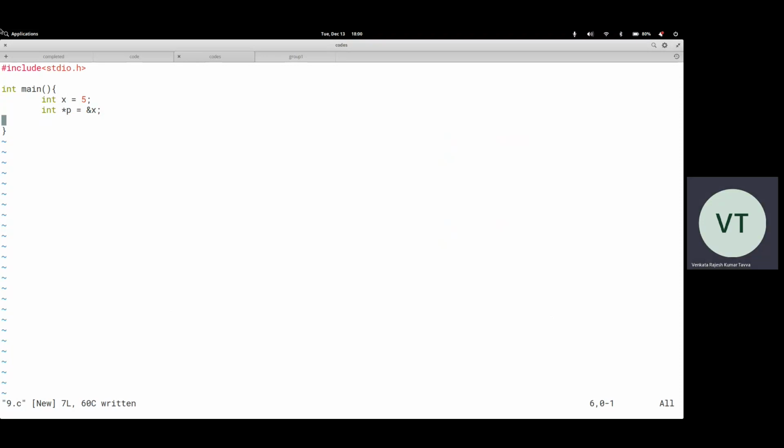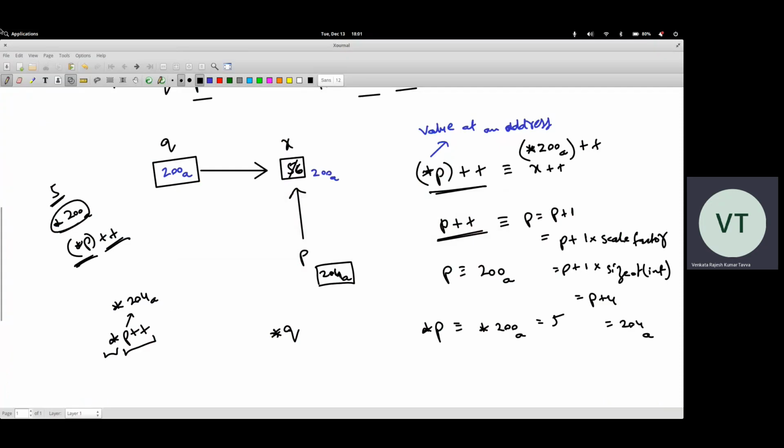So don't think star p is having the address of x. P is having the address of x. When you do star p, it will go to this address and get me its value. So I can use this star p in place of x. I can use it in RHS, I can use it in LHS, I can use it anywhere I want. Okay. But if I use p in the next statements, it is only address. If I want address of p, then I should use ampersand p. Okay. So always keep this distinction clearly in your mind.